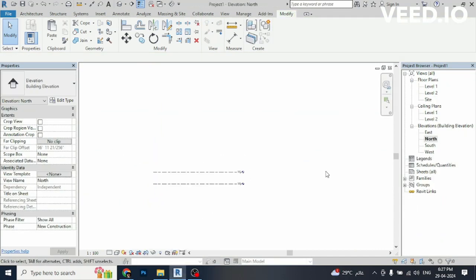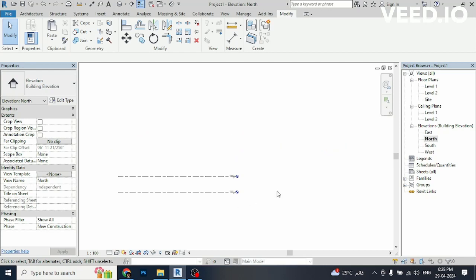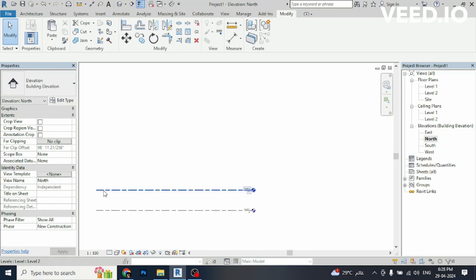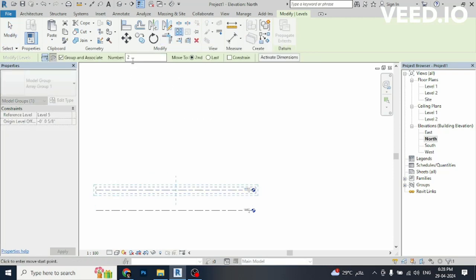Now finally your wait is over and we are going to move to the fastest, easiest and shortest way of creating levels on Revit. That is called the array method or one click method. For this, again move into any of your elevational views and click on the level here, select the array option from the top and put the value of the number of levels here. It might be 20, 50, 100, whatever you want. I put here 20.